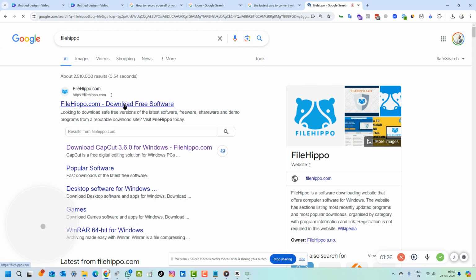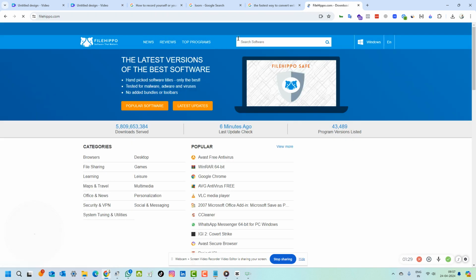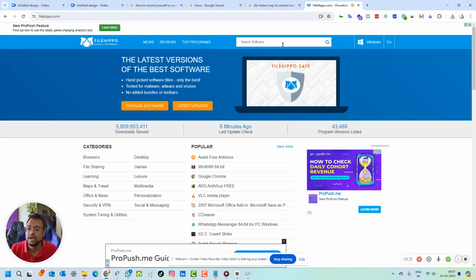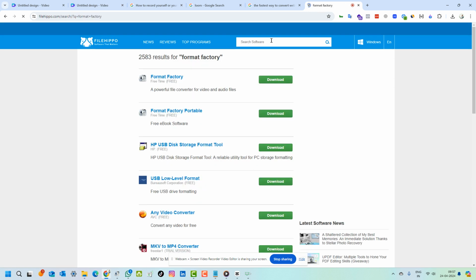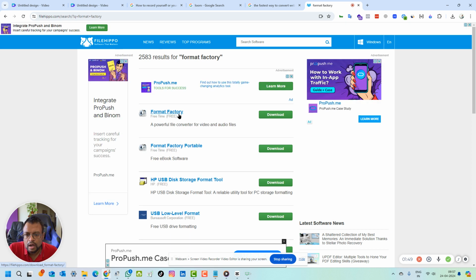File Hippo is the oldest website which keeps the executable files of literally all the software which are free or freeware on the internet. So this is also a gem. I'm using this also from past 20 years. So you go and you just type Format Factory. Now this Format Factory will give you portable or Format Factory executable. You can download any one of them.